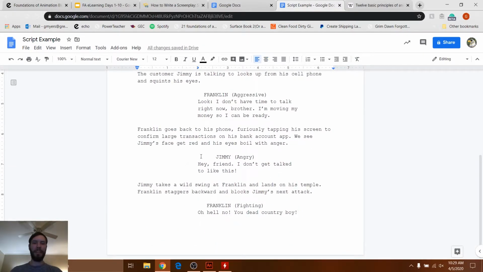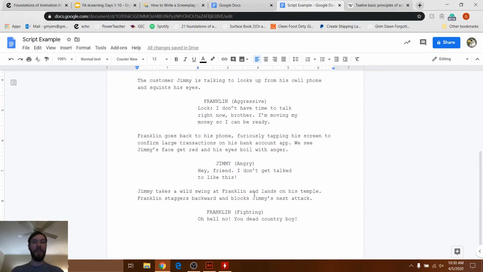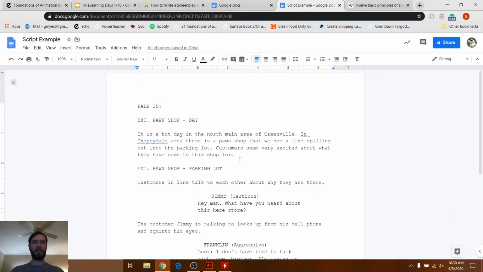So we've got basically Jimmy takes offense to what Franklin says. Franklin's aggressive. His eyes boil with anger. Right, that's a good one, right? And then he doesn't get talked to like this, and he takes his wild swing and lands it on his temple. Franklin staggers backwards and blocks Jimmy's next attack. So we go down here, and Franklin is obviously upset. They continue the fight. So this is 1 minute. This is our script done.